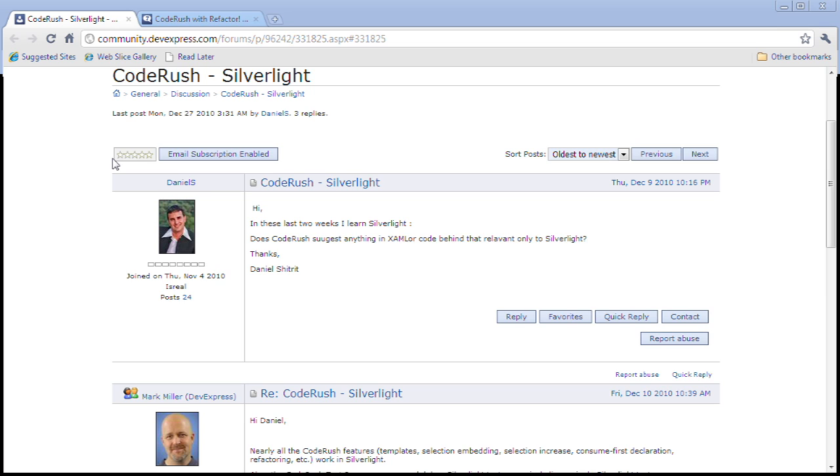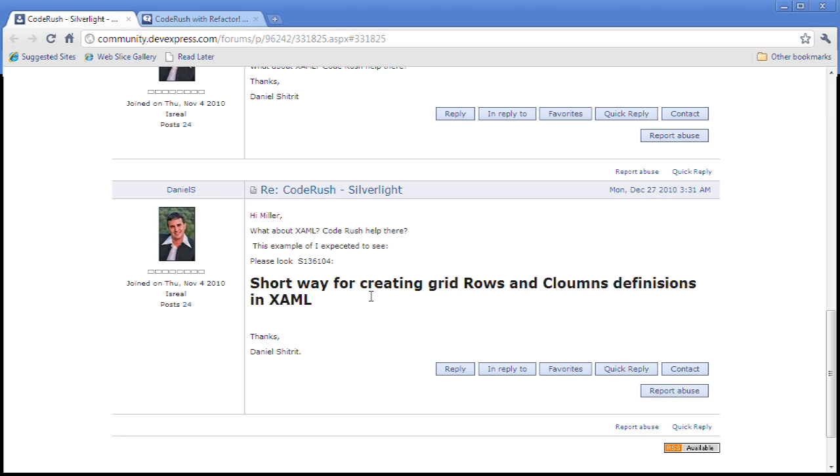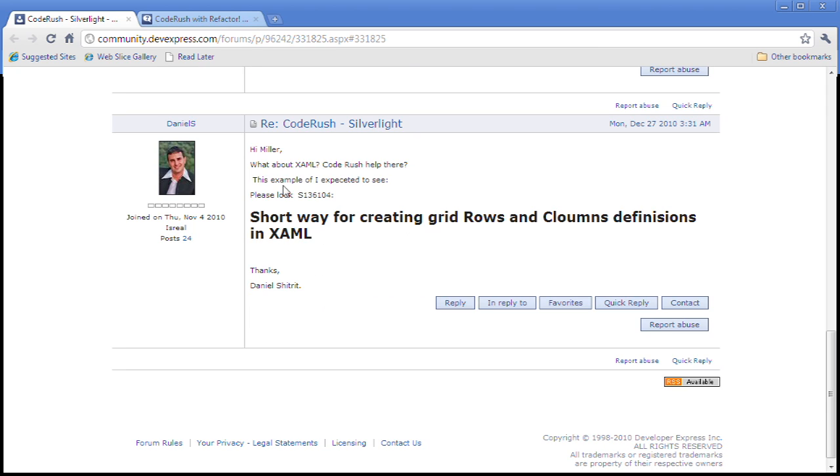I was looking through the forums and I noticed this post here. It's asking about CodeRush support in XAML. At first it was a general question, does CodeRush support XAML? And the answer is yes, of course it does. Indeed. And then a little bit later, there's a question about a suggestion, like I want to be able to create rows and column definitions in XAML very quickly. And there's a link at the suggestion number.